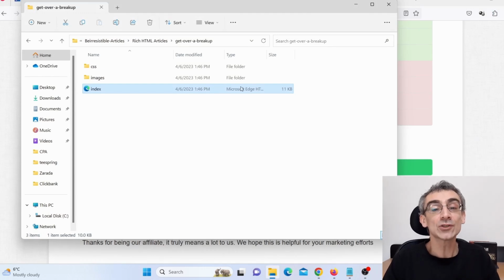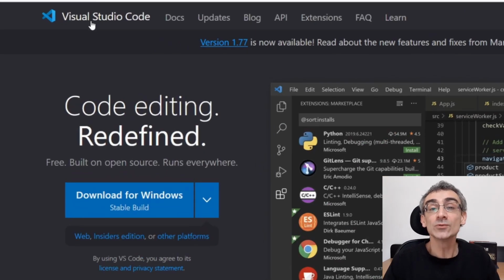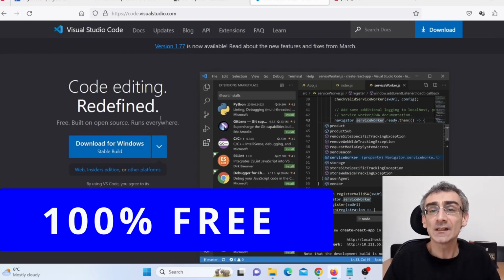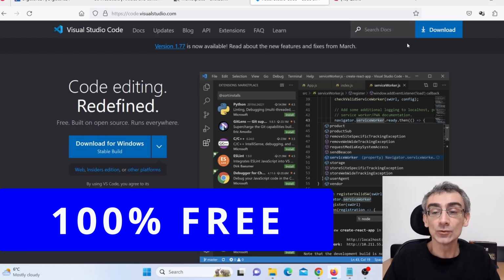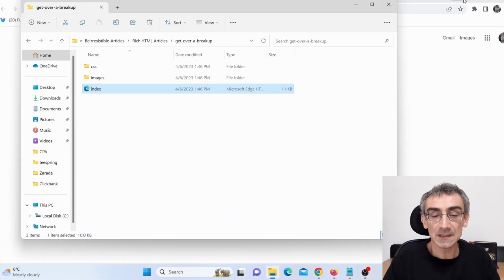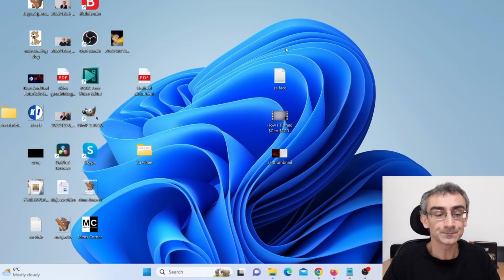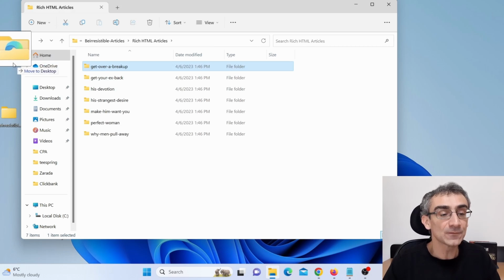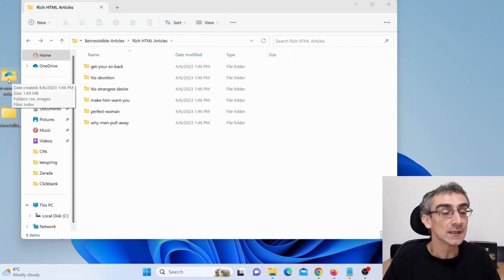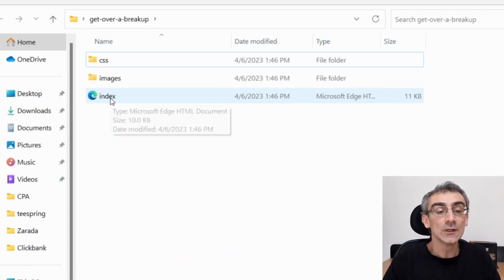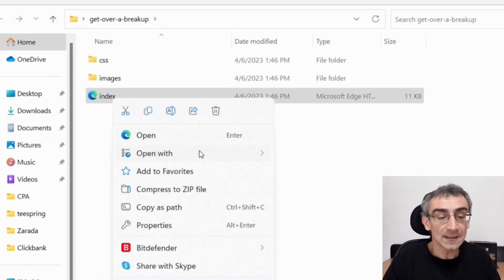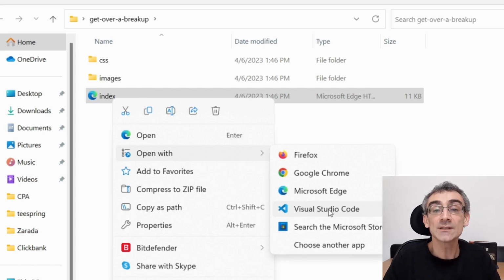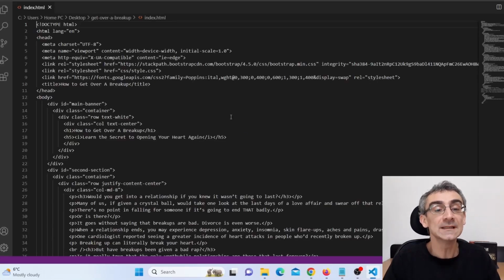So the next thing you need to do is go on a website called Visual Studio Code, and download this software and install it on your computer. Don't worry, it is 100% free. So next you need to minimize all of this, okay? Then you need to open this, and let me just go back, you need to drag that folder here, okay? Drag that folder here, double click, and then simply right click here and then open with Visual Studio Code. And now you will open Visual Studio.